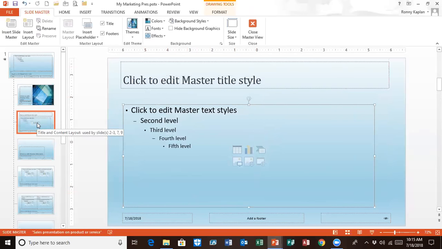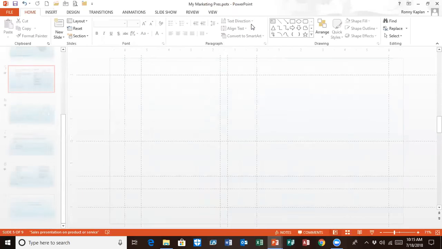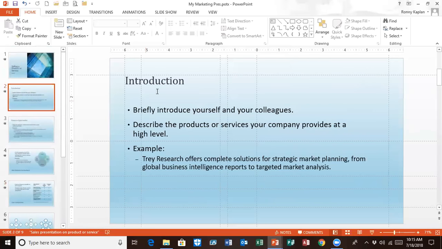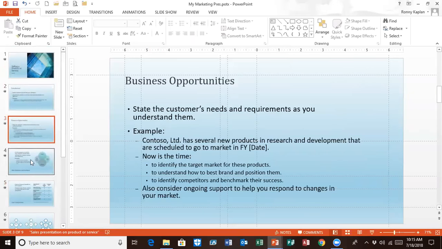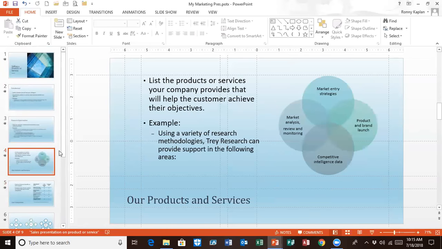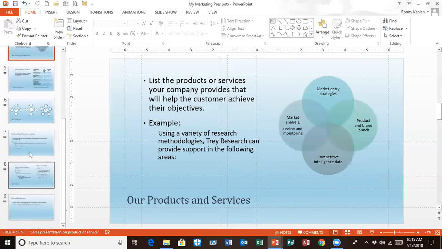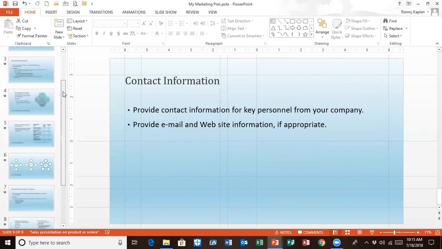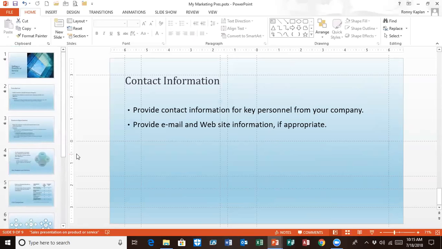So we're making a change to the title and content layout of the master slide set, and it's used by slides 2, 3, 7, and 9. So I'm going to close out of the master view, and then I'm going to go look at 2, and you can see the titles on top, 3, but 4 hasn't changed because that wasn't a title and content. It was 7, and it was 9. So you can modify the look or change things in a particular layout, which affects certain slides.